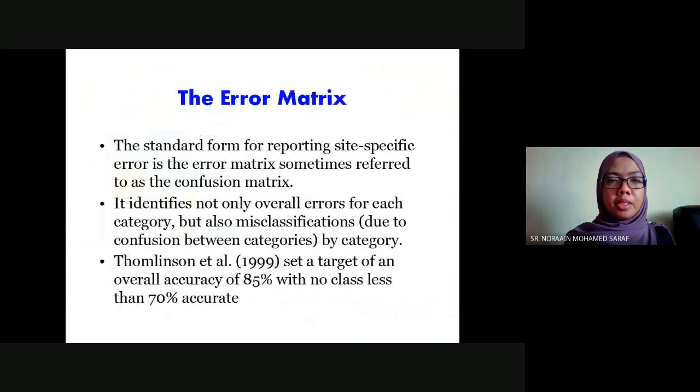Okay, the error matrix. The standard form for reporting site-specific error is the error matrix, sometimes referred to as the confusion matrix. It identifies not only overall errors for each category, but also misclassification due to confusion between categories by category. Tomlinson, 1999, set a target of an overall accuracy of 85% with no class less than 70% accurate.